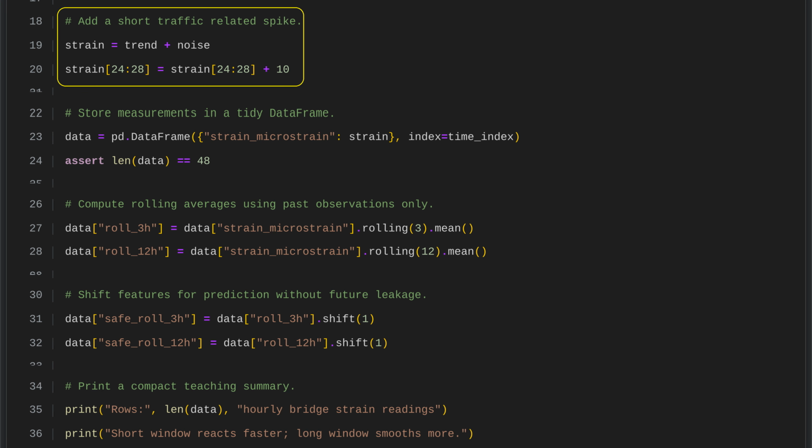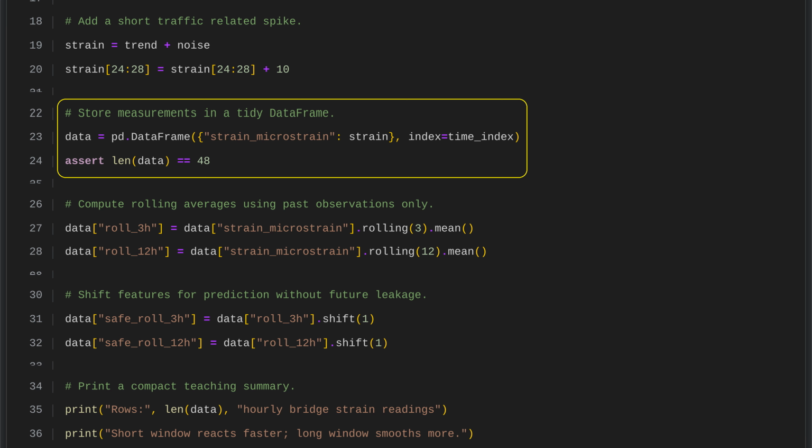We create a strain data series with a steady trend plus random noise to mimic normal sensor variation. Then we add a short spike between hours 24 and 28, representing a temporary increase, such as heavier bridge traffic. This artificial peak helps test whether rolling averages can detect sudden changes in the data.